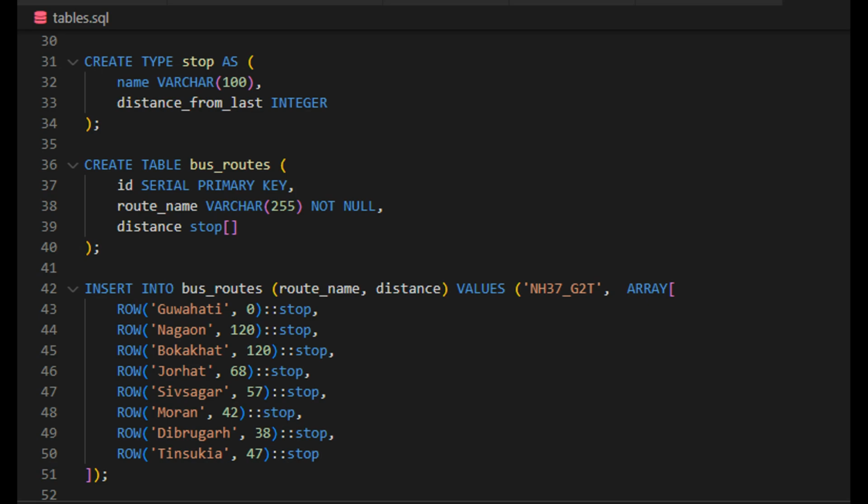The next table that we will be creating is as follows. The first part defines a new composite type named stop in PostgreSQL. A composite type allows you to group multiple fields together in a single data type. Name VARCHAR(100). This defines the name field as a string with a maximum length of 100 characters. This field represents the name of a stop on a bus route.